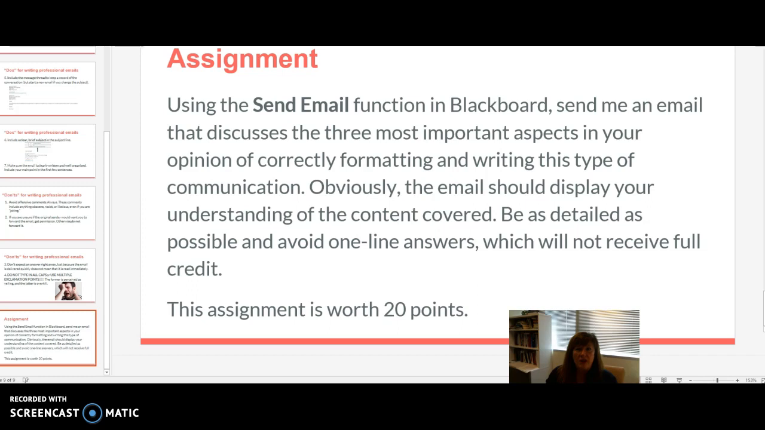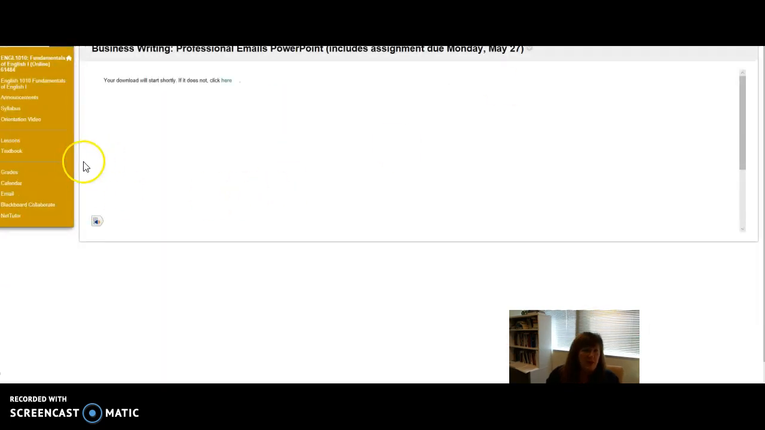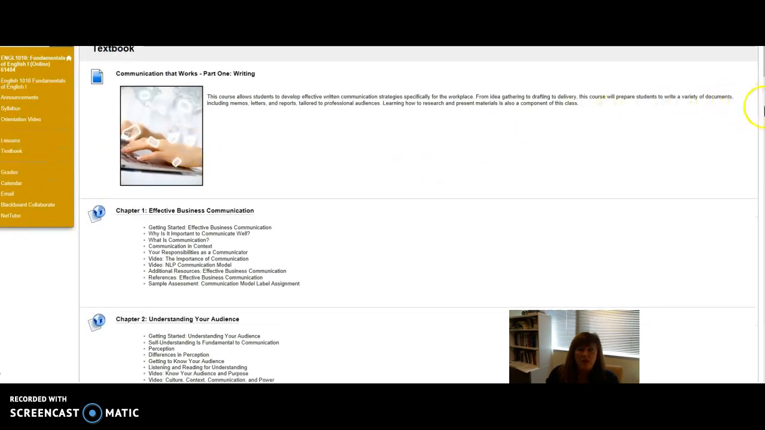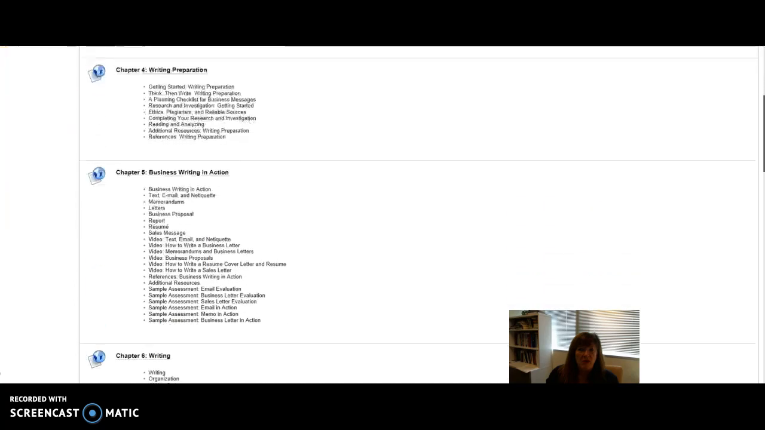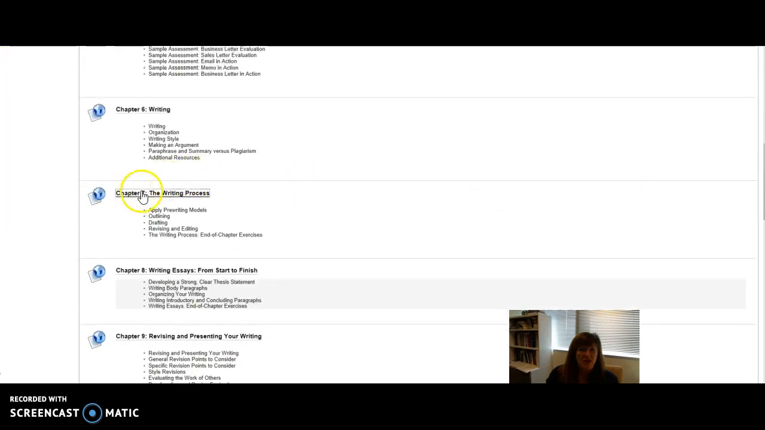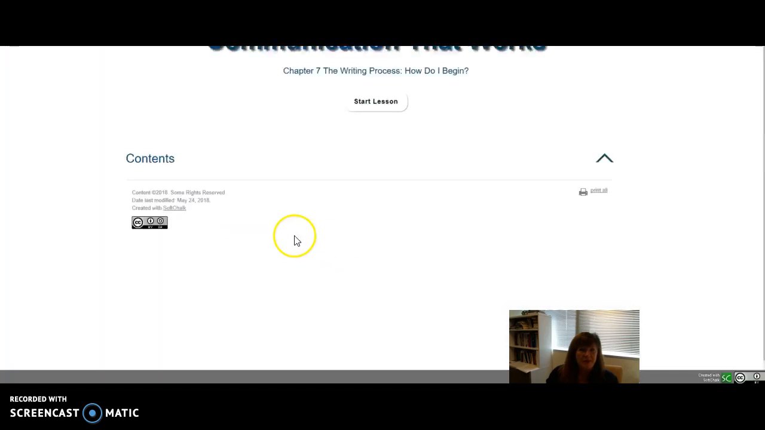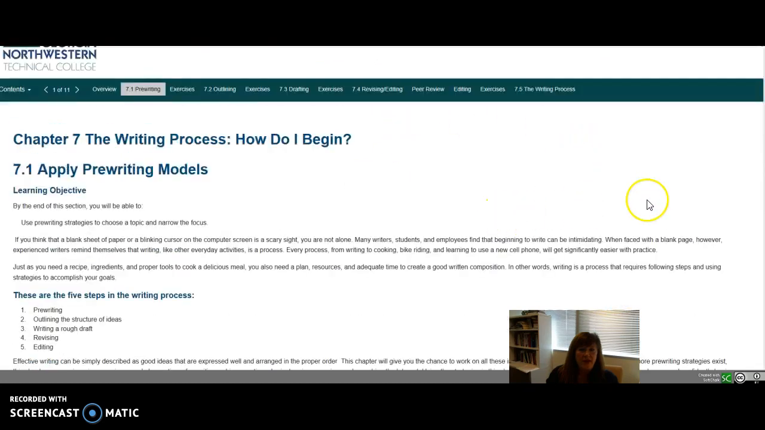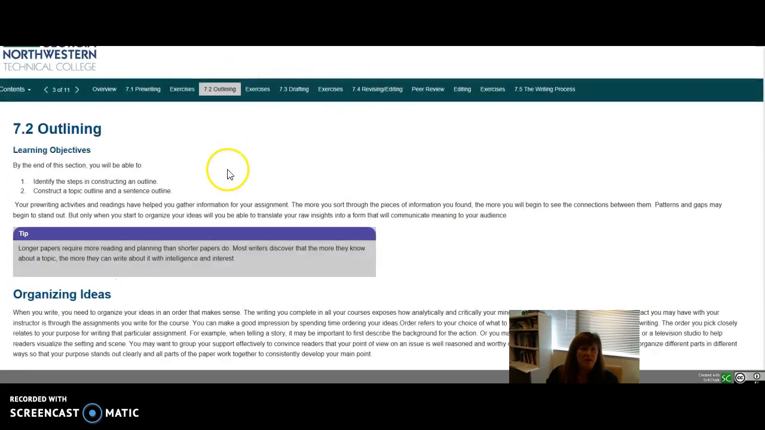Final thing I wanted to show you is your textbook. And I'm about out of time. But here on the left-hand side, if you select textbook, then whatever chapter, and I think you have a reading assignment in chapter 7 for this week, you select it, start lesson, and then notice here across the top I can select whatever, 7 point, whatever the assignment.